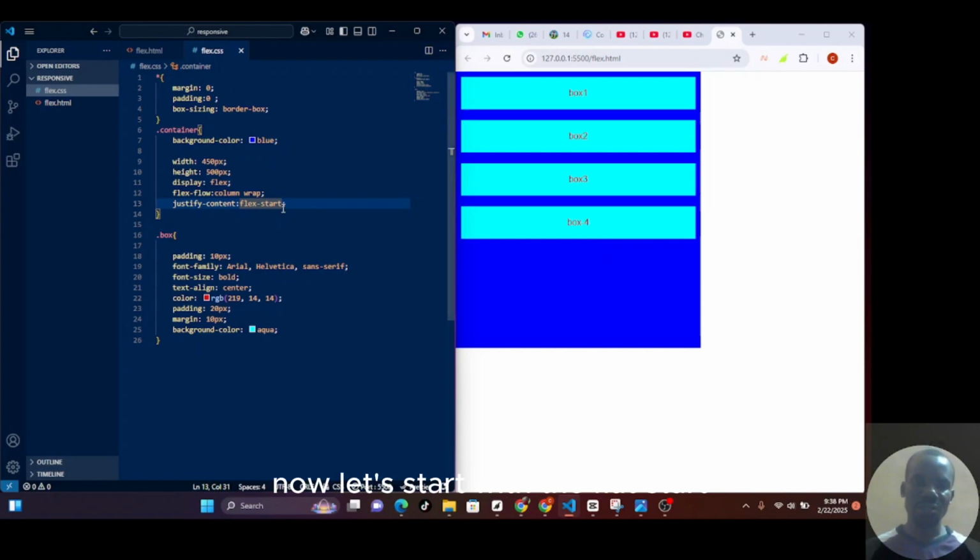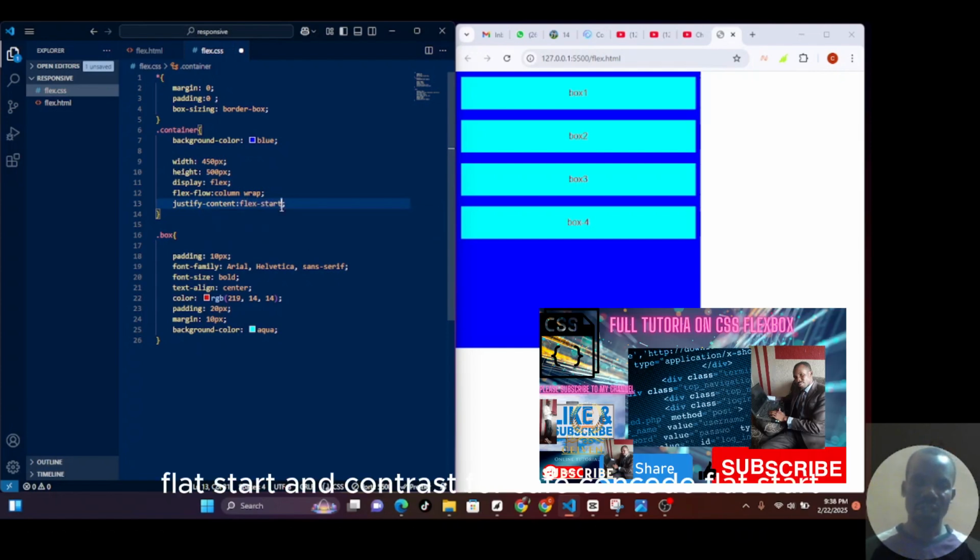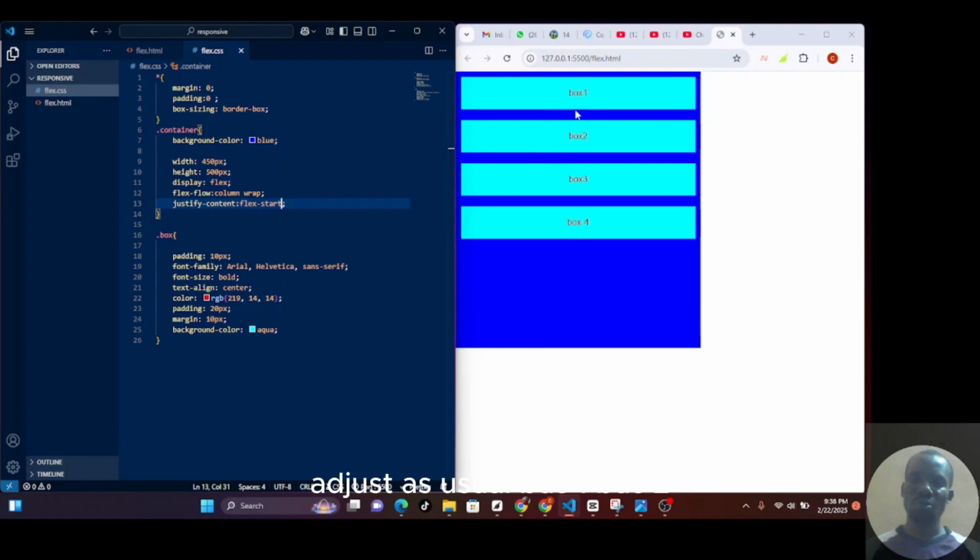Let's start with flex start, and of course for flex start it won't show much difference. So let's just type it, flex start, and Control S for save. Of course, see it, flex start is just as usual: box 1, box 2, box 3, box 4, from top to bottom. Okay, top to bottom.